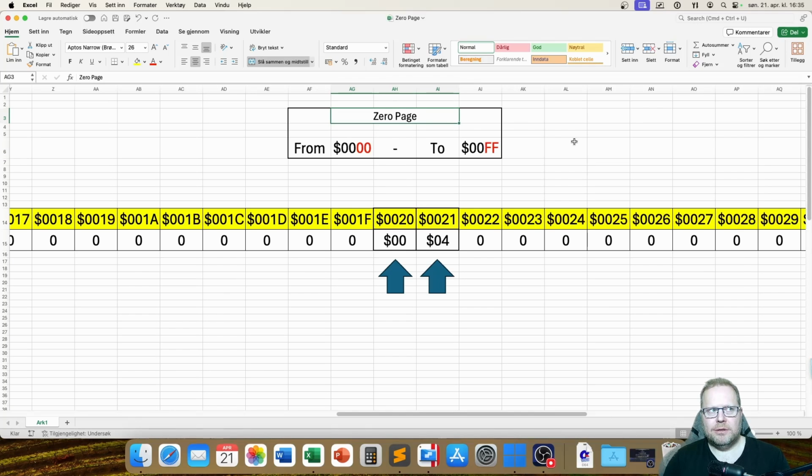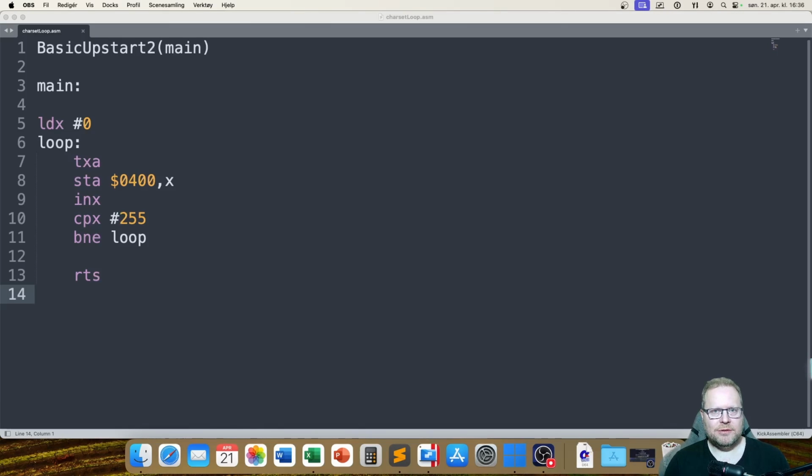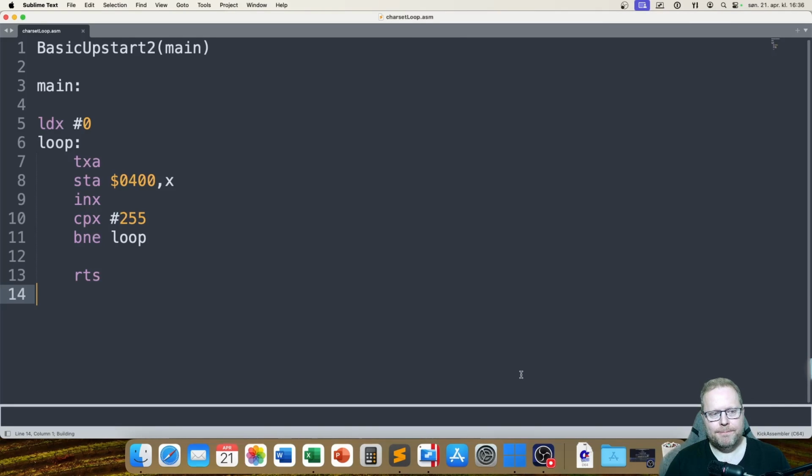Now, right off the bat, you might not think that that's something special. It's just a part of the memory, right? And that's sort of correct. It is part of the memory, yes. But we can use it for something special. We're going to take a look at that now. So you remember this loop, right? The loop for writing all the characters in the character set to the screen, the Commodore 64 screen. So let's run that now just as a reminder.